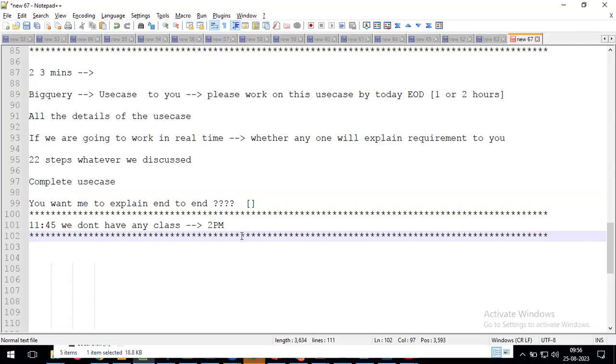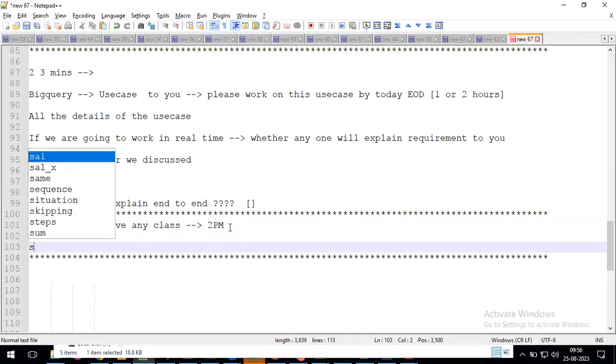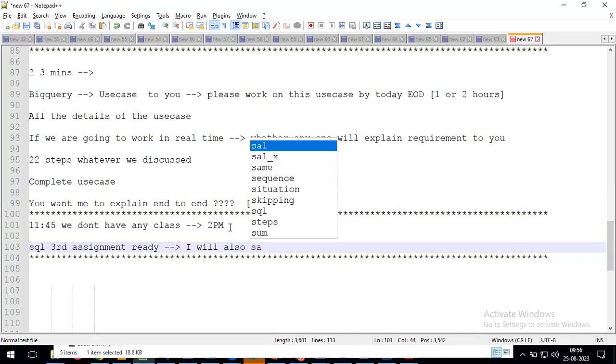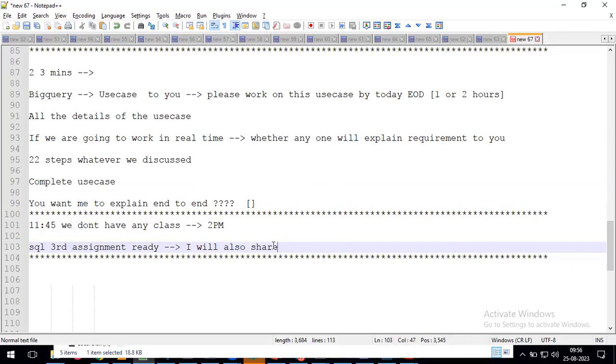Any concerns? So many concerns, sir. Okay. If you don't have any, please perform this activity by 2 p.m. Monday. With that, you can get the clear picture. After that, our SQL third assignment is also ready. I will share this also in the next 1 hour. For this, if you want, you can take time, no issues. But for this BigQuery use case, please complete it by 2 p.m. Is it fine? Okay, then we'll meet in tomorrow's session.